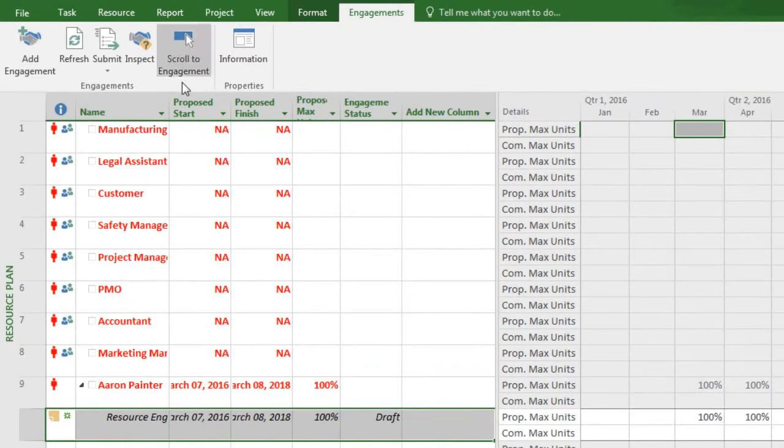To submit, we click on the Submit button that is found in the Engagement tab. This tab will be displayed when the resource plan view is the active view. Notice the engagement status is set to Proposed. When a request such as this is submitted, the resource manager can be notified electronically that there's a request that has been submitted for them to review.